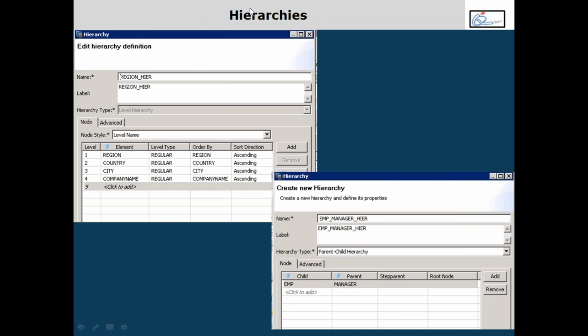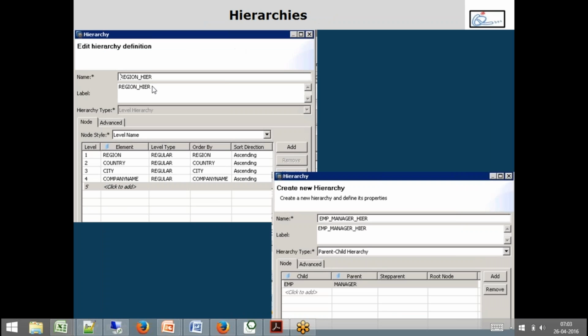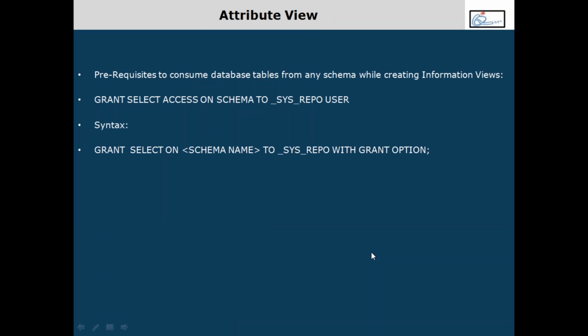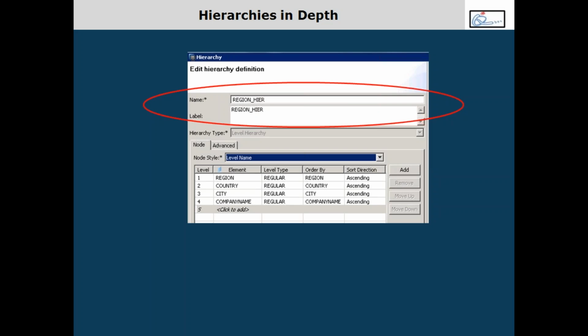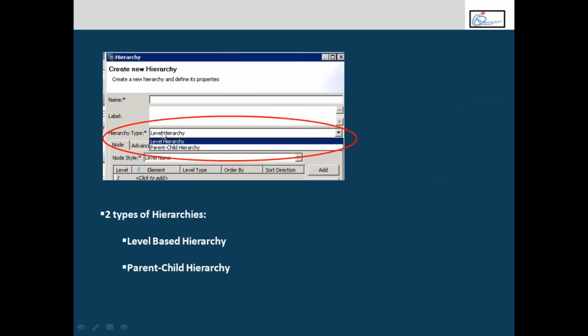And we can also create hierarchies in attribute view. These hierarchies could be of two types: one is level based hierarchy, and one is parent child hierarchy. Now let's get into hierarchies. When you're creating hierarchies, you basically specify the name of the hierarchy and the label of the hierarchy, nothing but the description of the hierarchy. As part of the next property, you specify the type of hierarchy: whether it is level based hierarchy or parent child hierarchy. These are the two types of hierarchies which are supported.